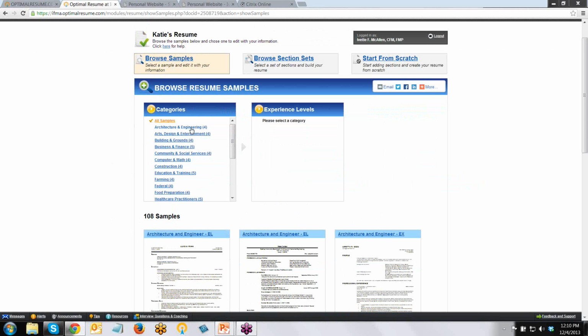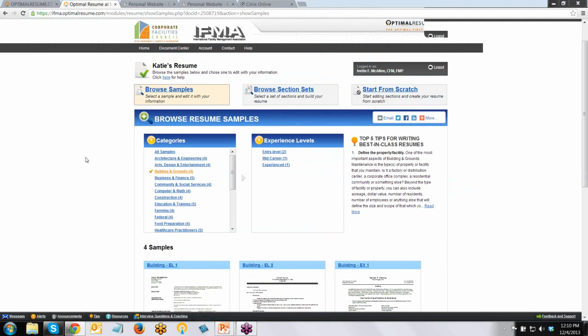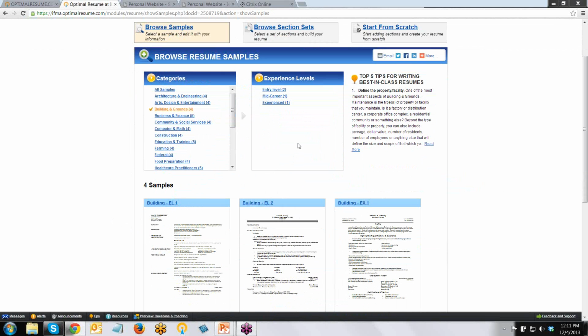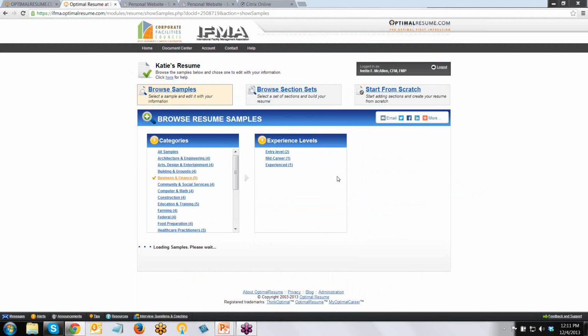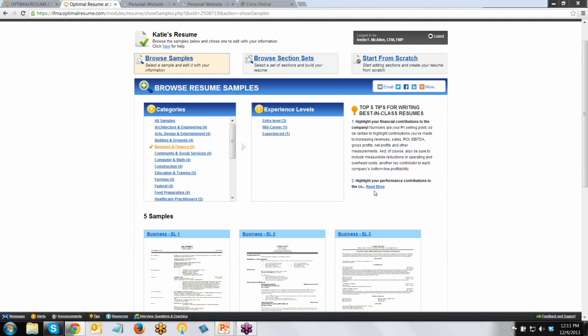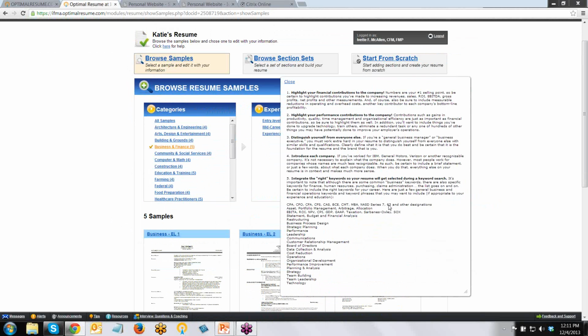They span a variety of categories, and you can browse through all of these at your leisure. And it just really depends on what you're looking for. We even break them down by experience level, so you have entry-level, mid-career, and executive-level ones. And then for each category that you select, there's also top 5 tips on the right that give you great tips for writing a resume in this field.